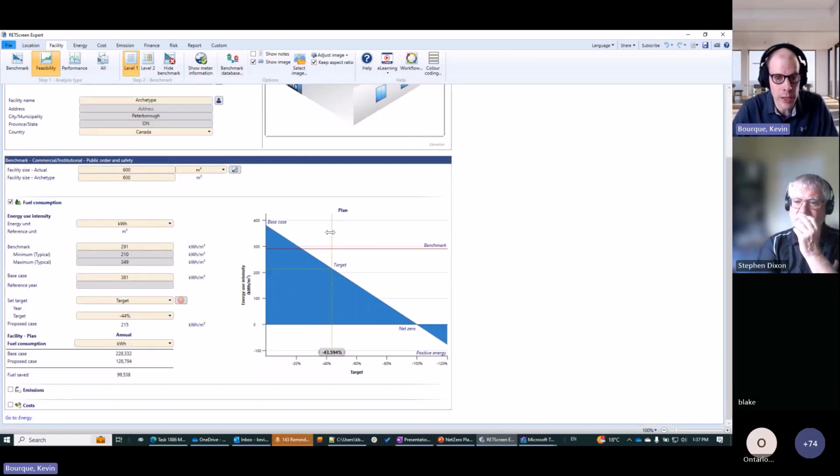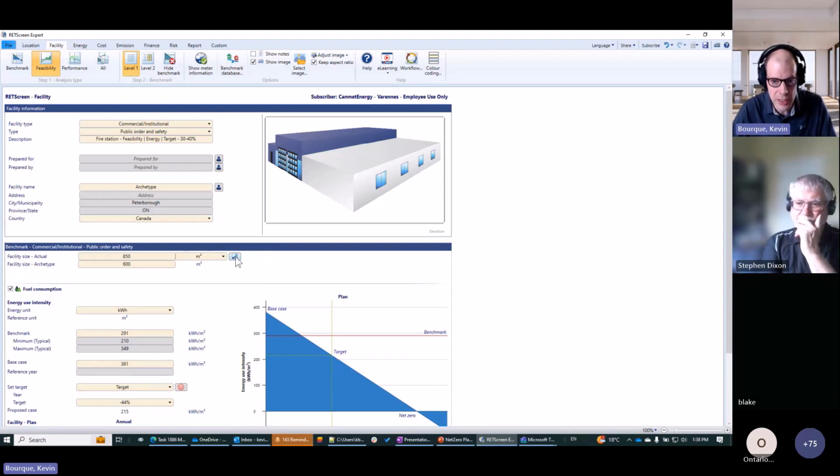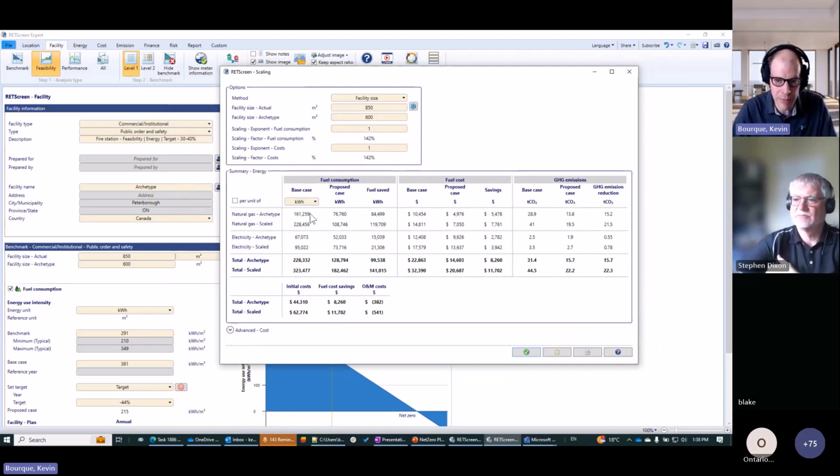The next thing is down on my benchmark section, right? Remember, we've loaded an archetype. Now, the archetype is an archetypical facility, but now we might be at the place where we want to make it our own. So the first thing is, as Stephen said, what is the size of our facility? So maybe ours is, instead of 600 square meters, a bit bigger. It's 850. So it doesn't look like much happened, but RETScreen actually recalculated all of the base and proposed case based on the reduction target, the fuel consumption, right? And if I click on this button here, which is the scaling tool, we can actually see what that means for each of the elements of my facility.